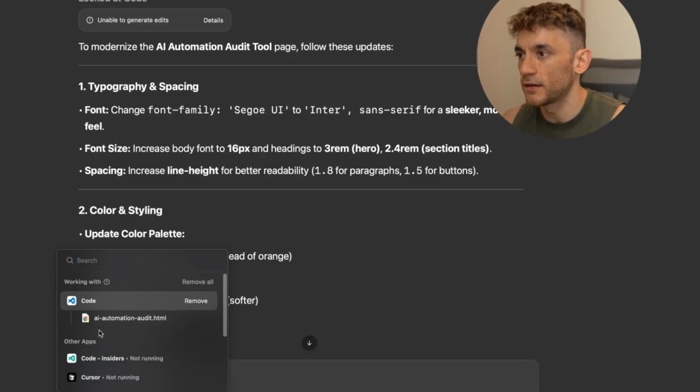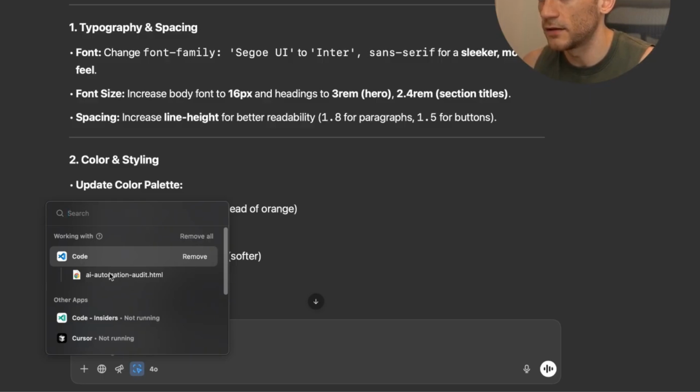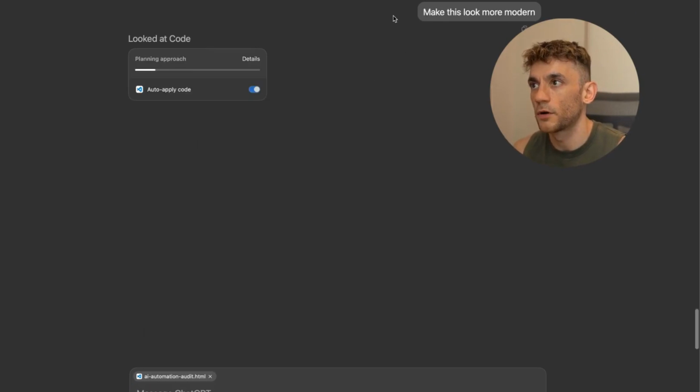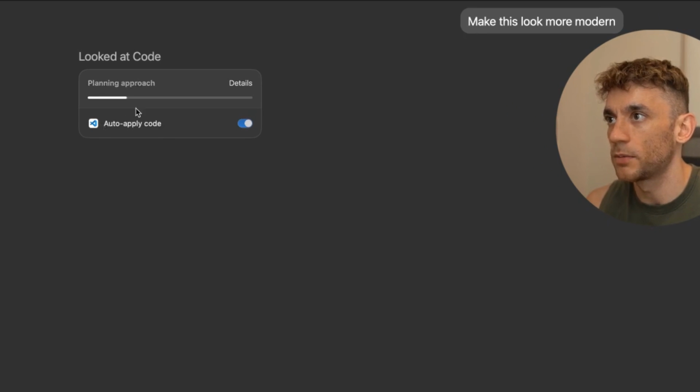Now we can select that inside ChatGPT, and then we can give it the instructions. For example, make this look more modern. That's going to load a new prompt, and then we can click auto apply code, and you can see we've got that switched on right there.